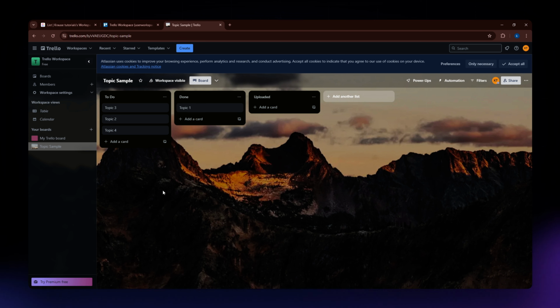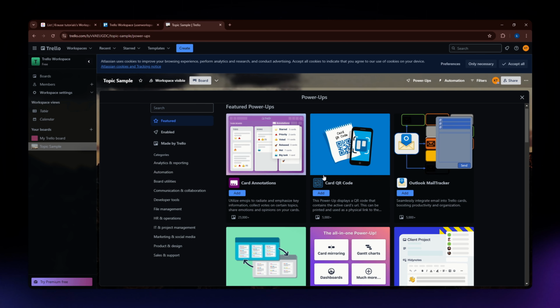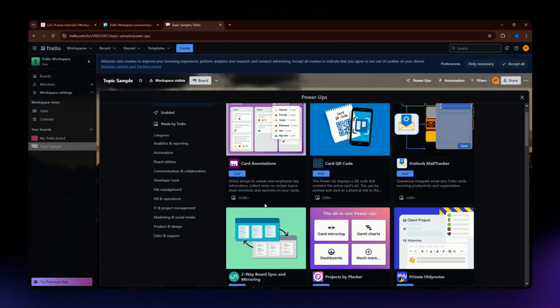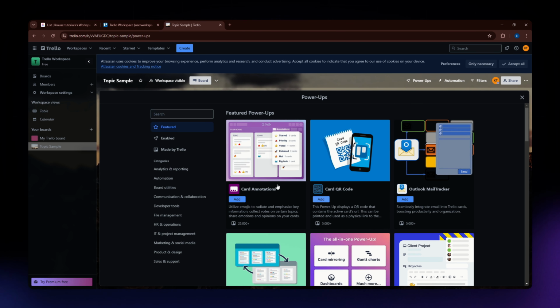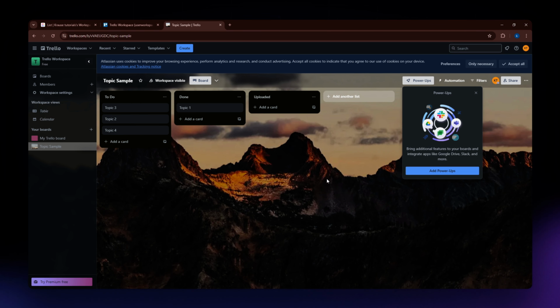Trello allows you to extend functionality using power-ups. You can integrate with Google Drive, Slack, and other apps. However, in the free plan, you're limited to one power-up per board. As you can see right here, these are all the options that you can use for power-ups here in Trello. Just click onto this option and click Add Power-Up.